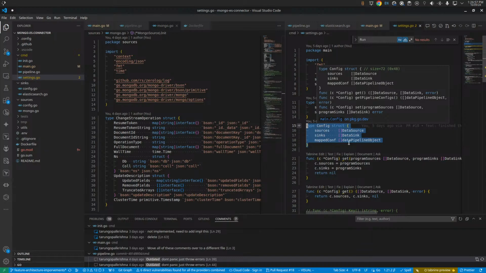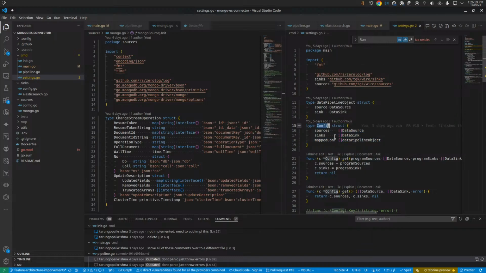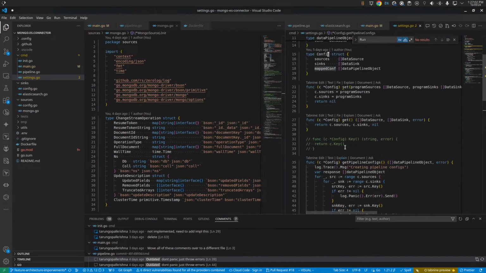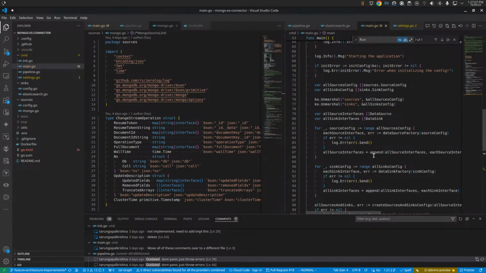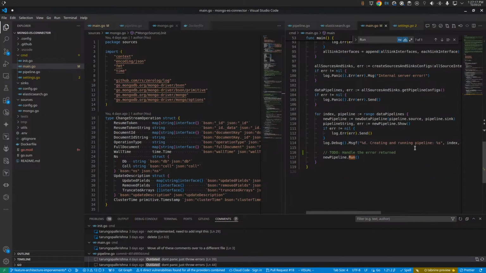An instance of this, how do I create an instance of this? Somewhere, bro. We will find that somewhere, I think here. Right, mapped data pipelines. Right, map data pipeline. It doesn't work.